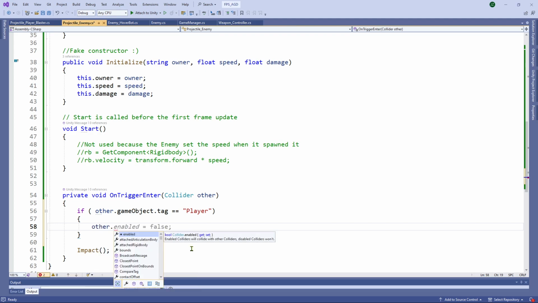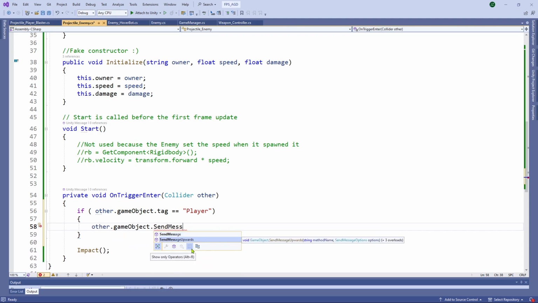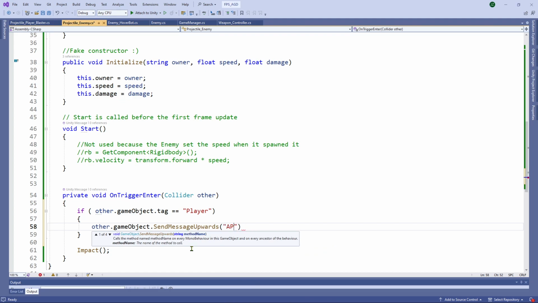So we'll say other.gameObject.SendMessageUpwards, and I'm going to use SendMessageUpwards so that if it hits a collider that's a child of wherever all of our scripts live, it will still attempt to send this to the parent objects. And we're going to send the message ApplyDamage, and we are going to pass it the parameter damage.